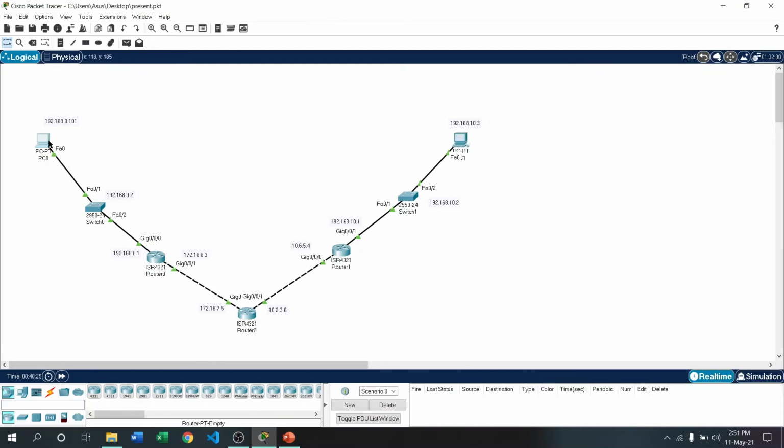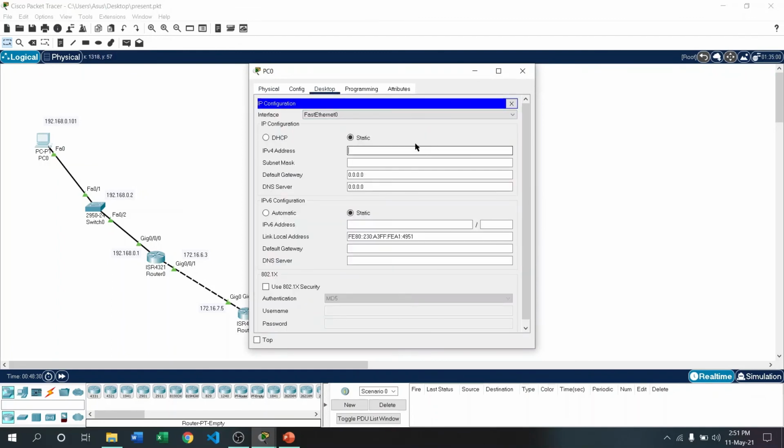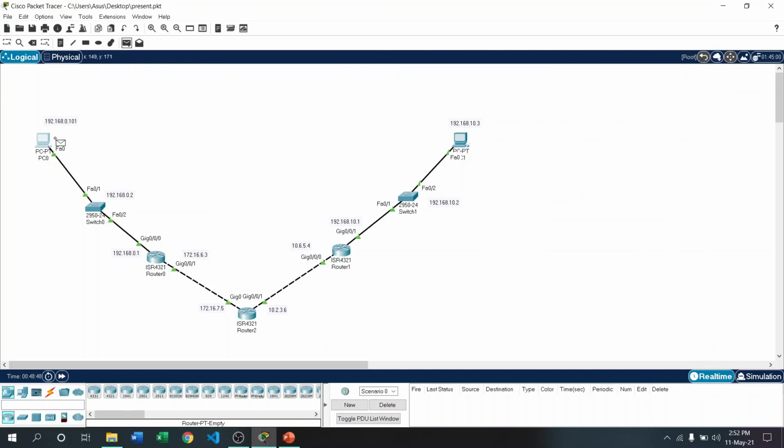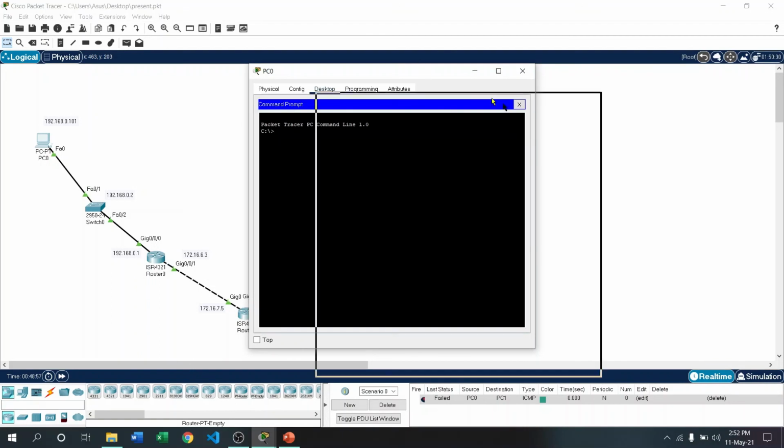Let me just check one more time if its IP address is assigned or not. Yes, it wasn't assigned. Okay, now let me, okay, 192.168.0.1. Okay, it's ready, I think. Yep, fingers crossed, guys. Let's see. Okay, it showed failed. Let me go to the command prompt and ping it.